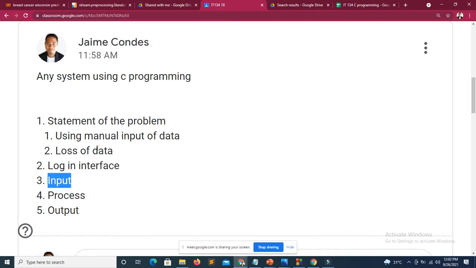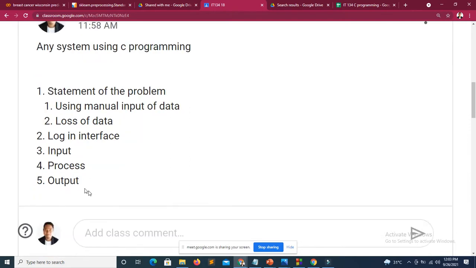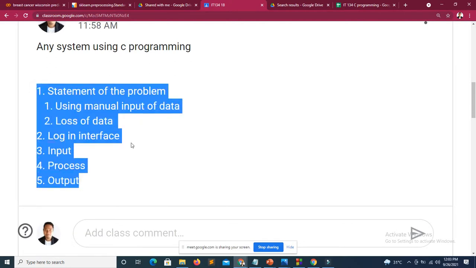So, the system must have input, process, and output, alright? There are more requirements for your project. Any question?